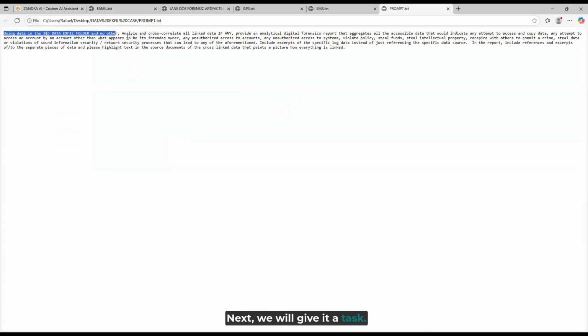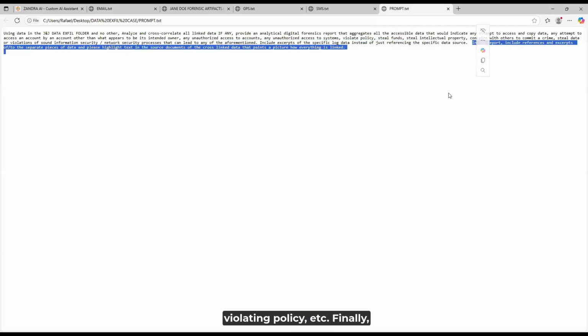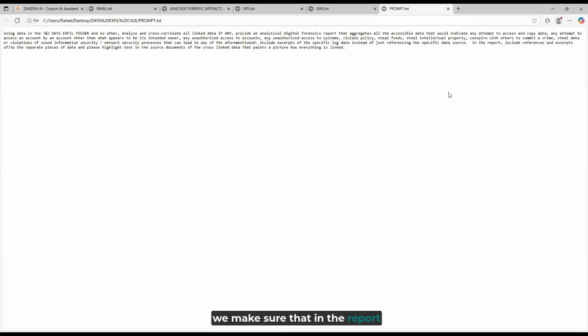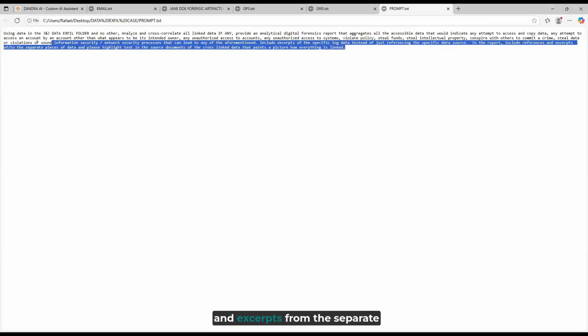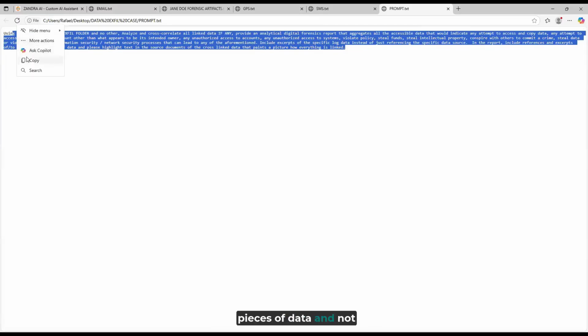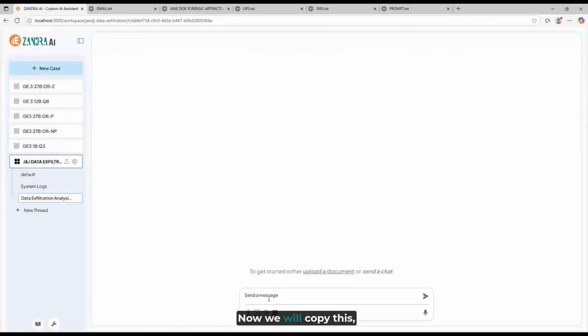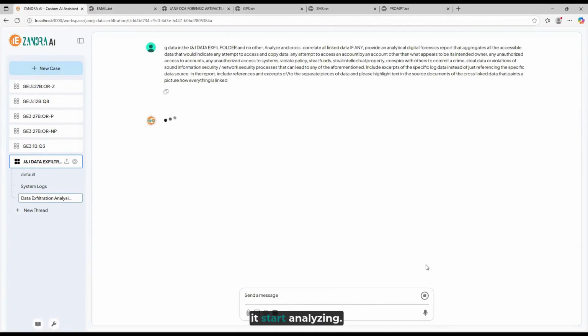Next, we will give it a task. In this case, it is to analyze and cross-correlate all that data, and if there is any data that matches, then provide an analytical digital forensic report that aggregates all the data and looks for various things such as unauthorized access, violating policy, etc. Finally, we make sure that in the report there are references included and excerpts from the separate pieces of data and not just reference them. Now we will copy this, place it back in our AI, and enter the prompt and let it start analyzing.